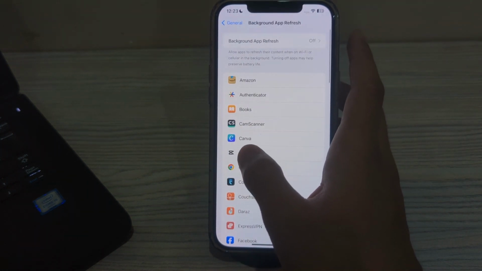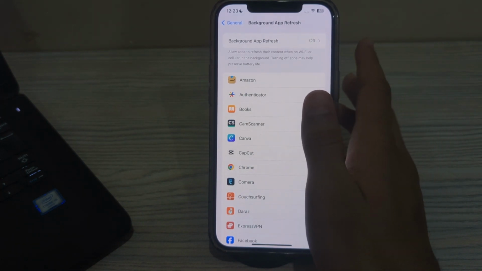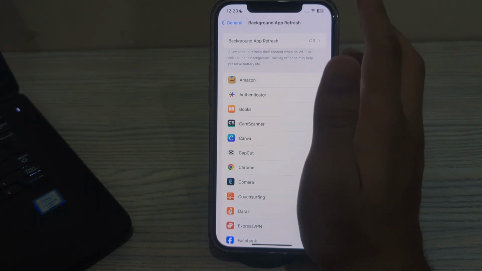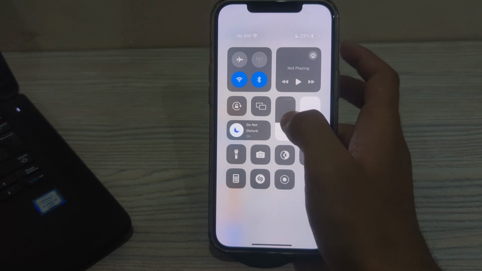After disabling the background app refresh, then you have to simply reduce the screen brightness. High screen brightness can contribute to battery drain. Lower your screen brightness by swiping down from the top right corner of the screen to open the control center and then adjust the brightness slider.